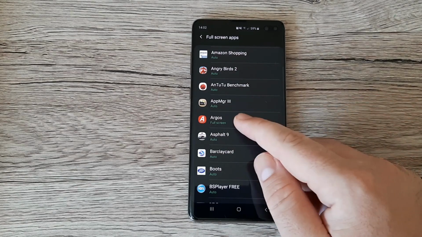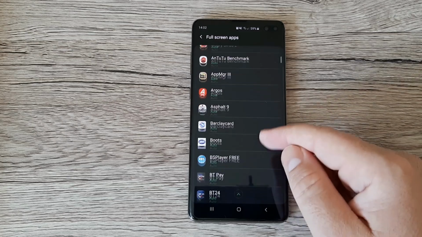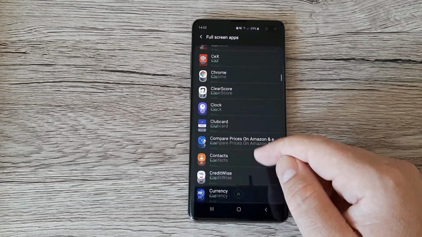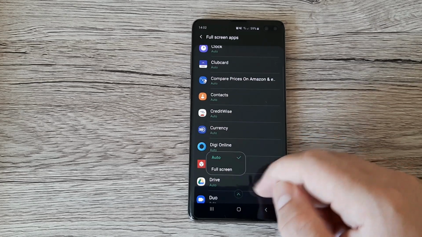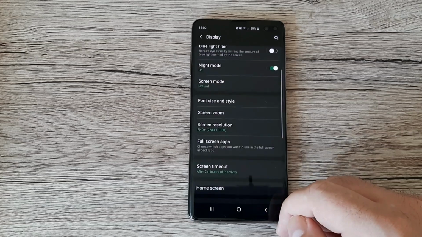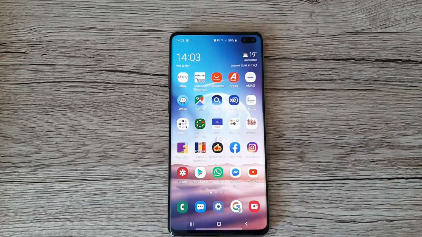At this point, most apps should work fine, and developers have already fixed this. If not, you can force them into full screen mode, and now you'll see they automatically scale to the new 18.5:9 aspect ratio and fill your entire display with content.